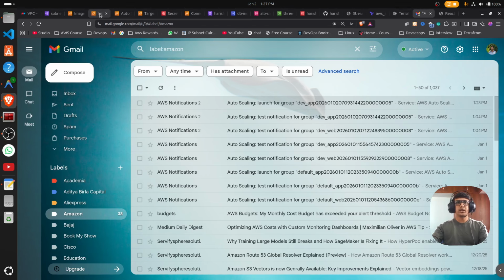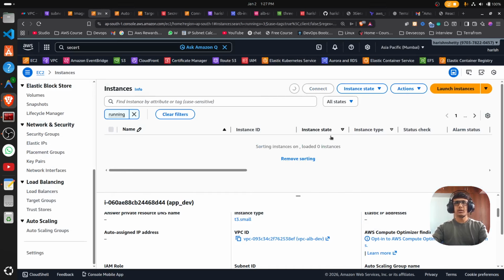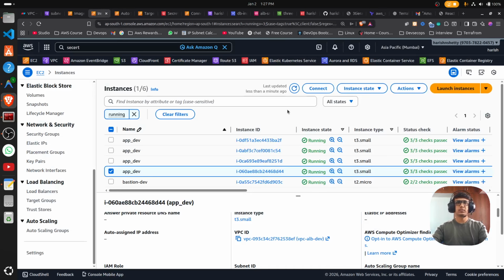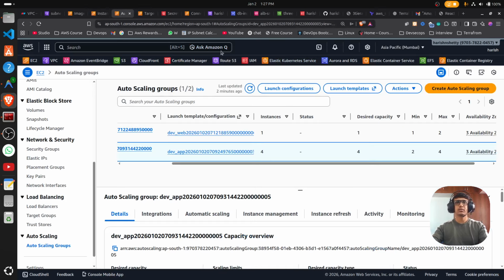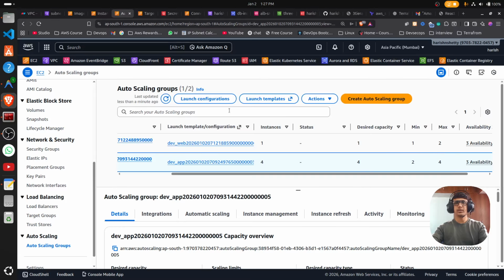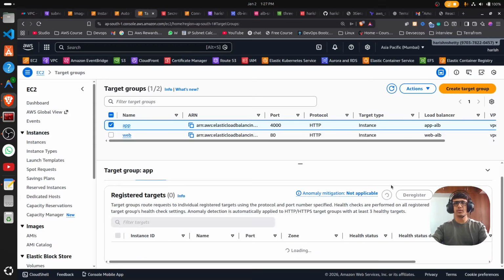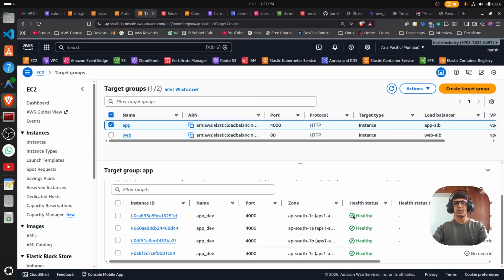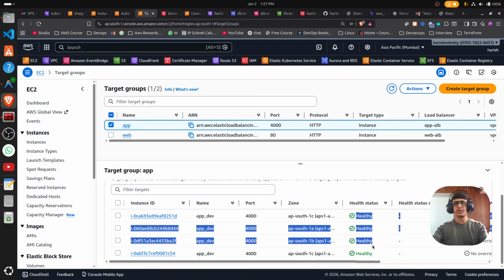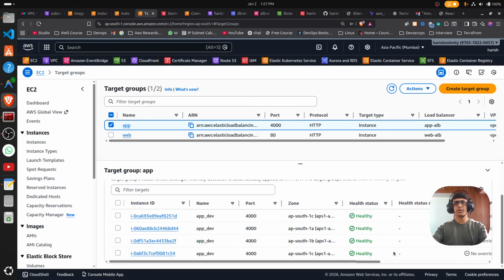So let's see the cooldown period. Four, and first check it out in the target group. Now it is 4. Yeah, you can check it out. The target group is now up and running with 4. So it is going to terminate it after the CPU utilization comes below 60%.